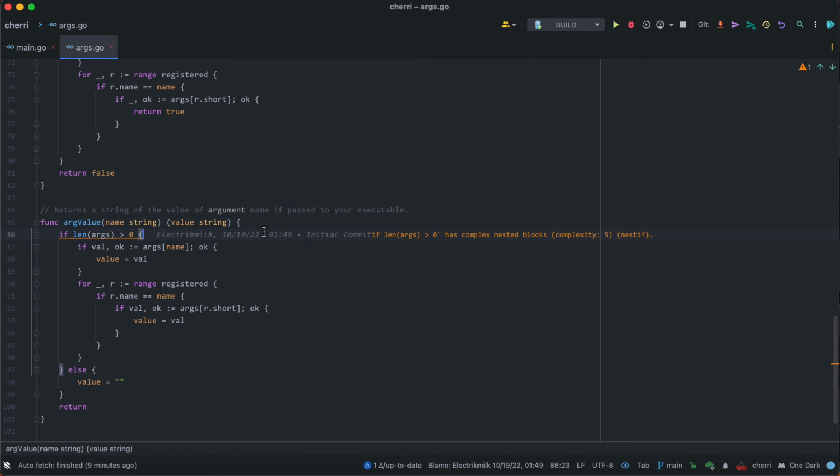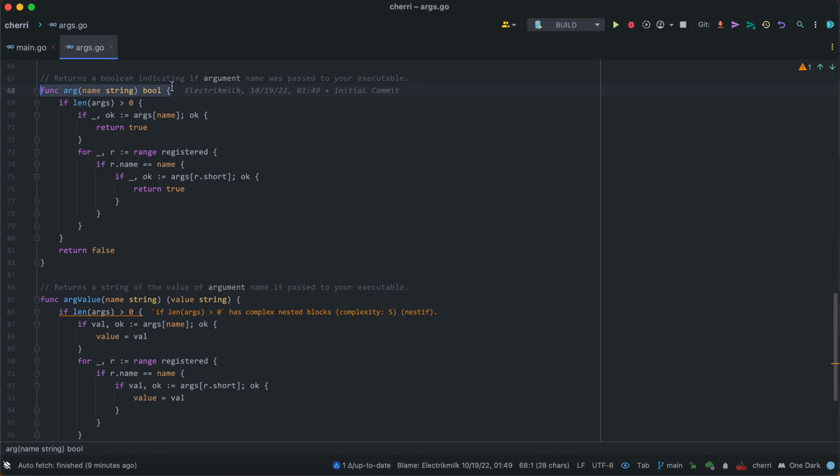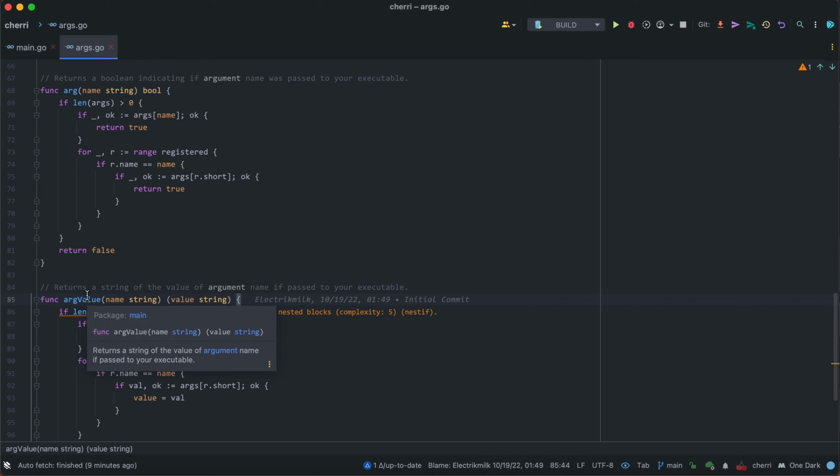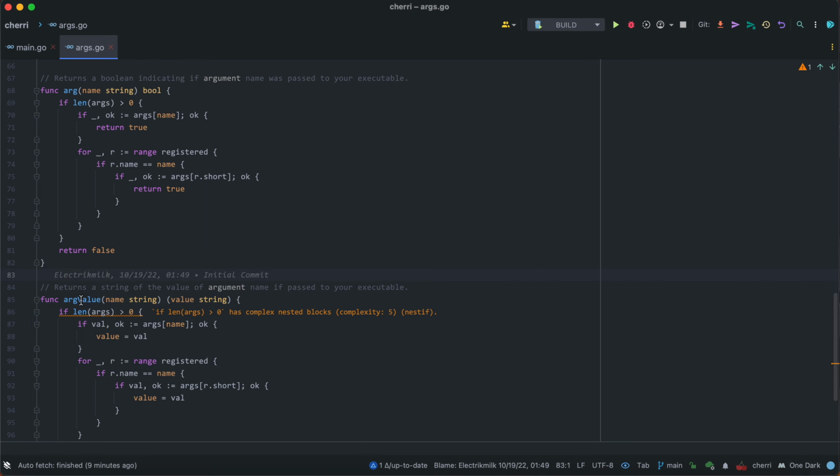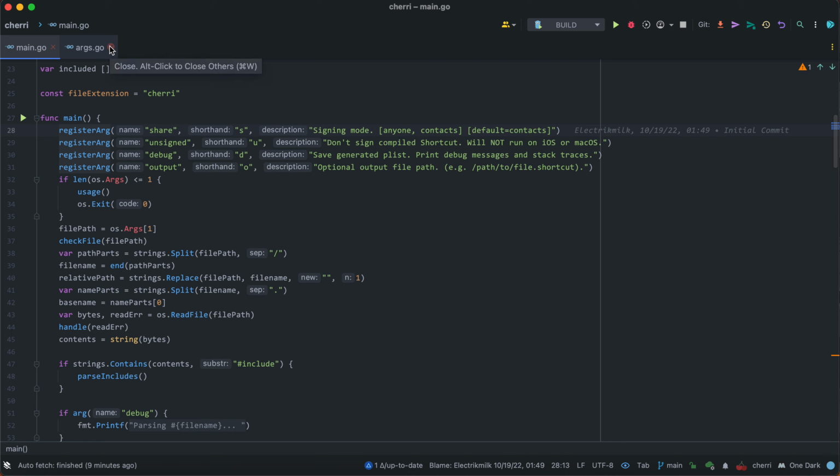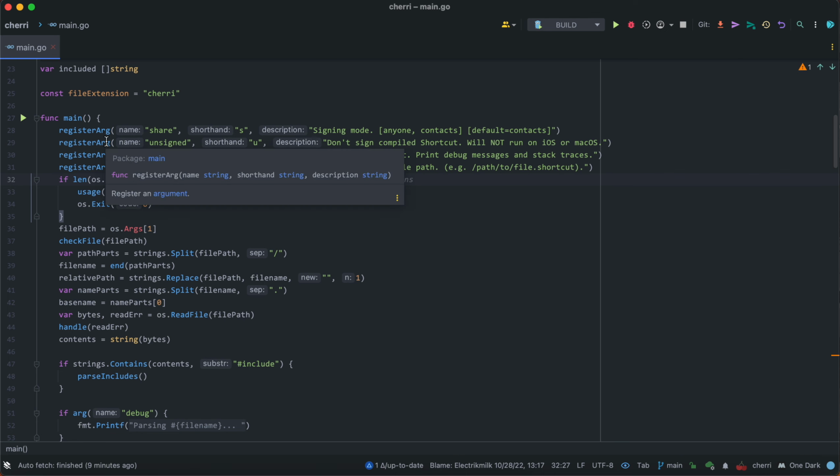Thank you, linter. What am I trying to say here? So this one is just whether or not this argument was provided, and this one is the specific value, if we're expecting the argument to have a value. Like with the share argument or the output argument, this would give us the actual value of the argument, the value that's after the equal sign, essentially. Okay, so that's basically what that is. We're just telling the args parser these are the arguments that we expect. If you can match those up whenever we check for them, that'd be great.